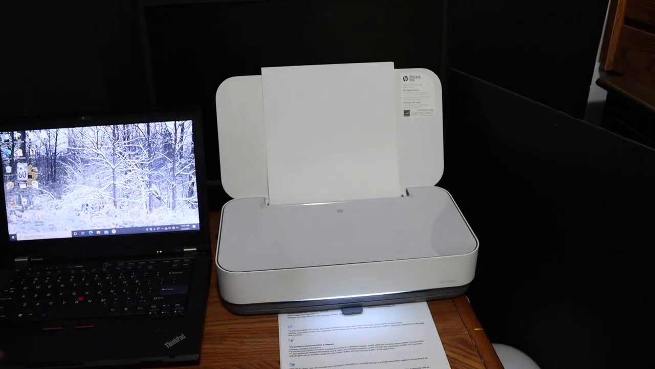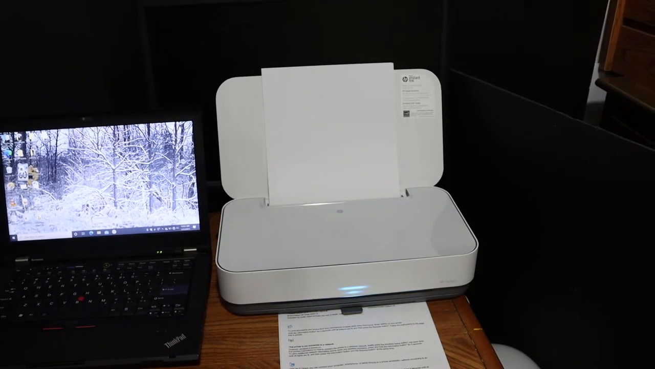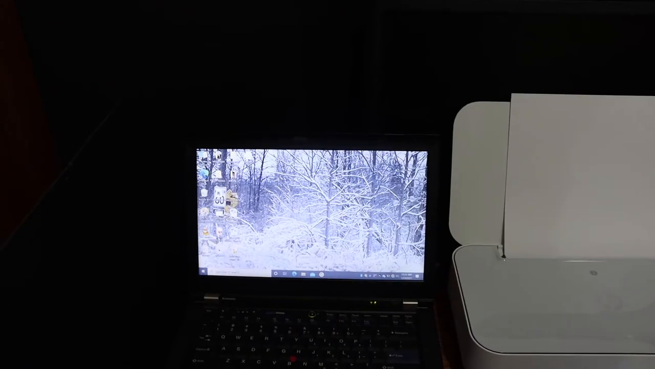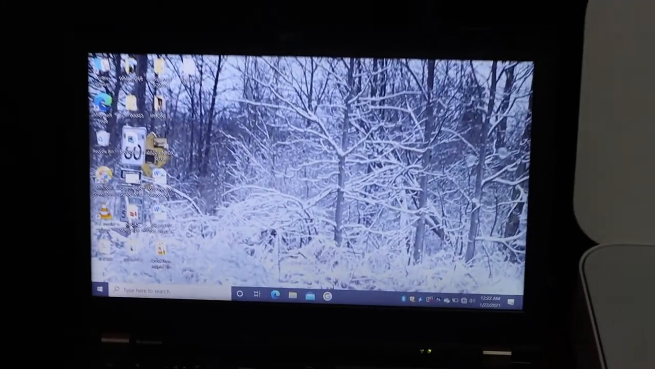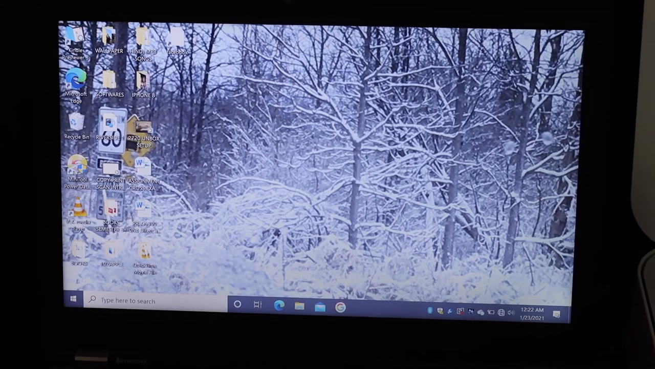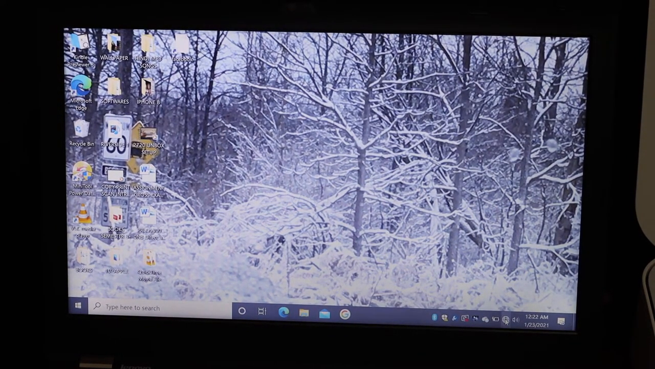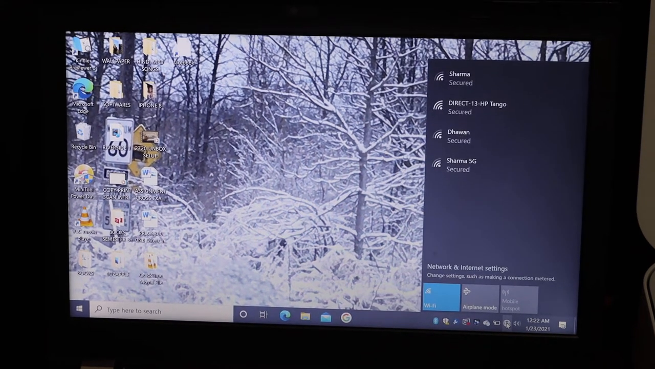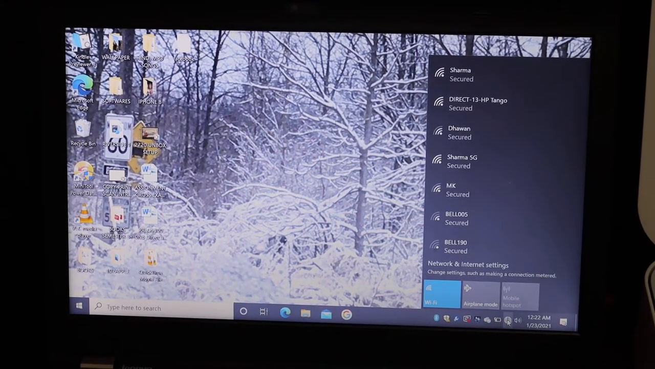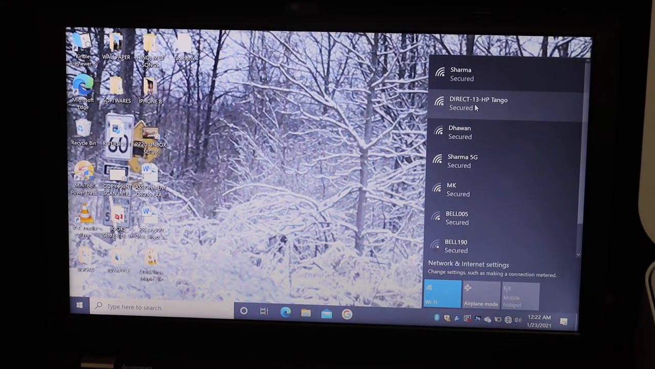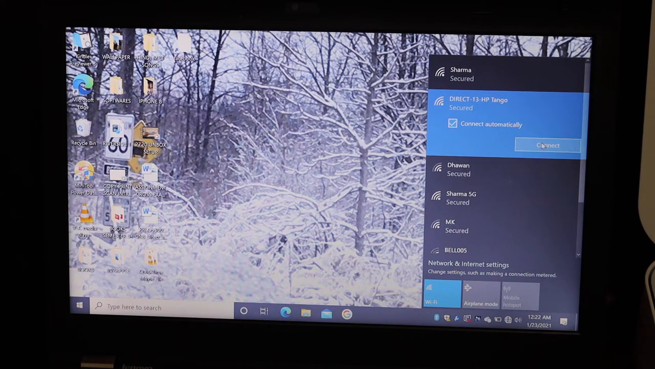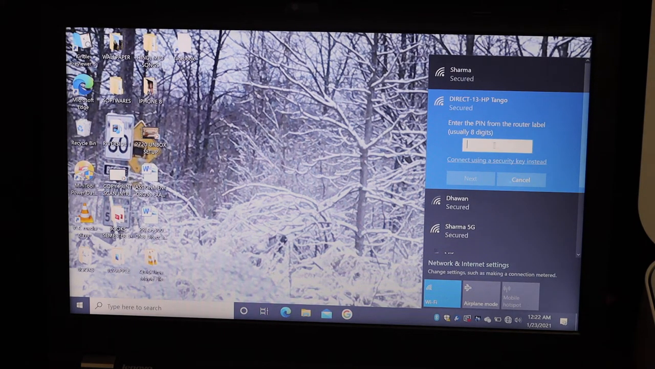Now the next step is to go to your Windows 10 laptop. In the laptop, first we have to go and open the Wi-Fi setting. And just wait here and look for the HP Direct, that is Tango. Click on that. Click on the connect button. It will ask for the 8-digit pin, but that is for the router, not for this.